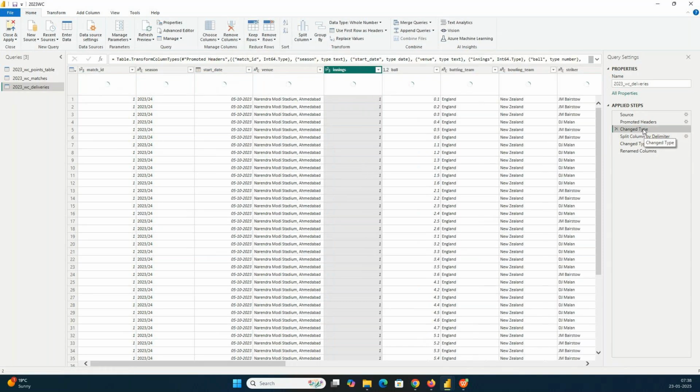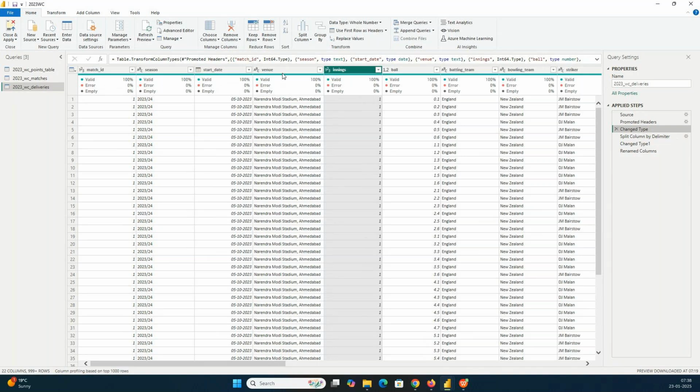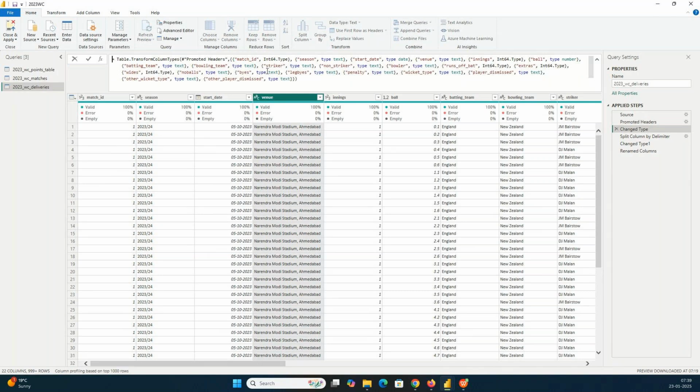See, when I imported also, it automatically detects the data type. Match ID is integer. ID is number 1, 2, 3, so it automatically picked up integer. Start date is date. It understood it is a date and it changed to date. Similarly, whenever there is a column introduced into Power BI, it will automatically read the content of it and then assign a data type to it.